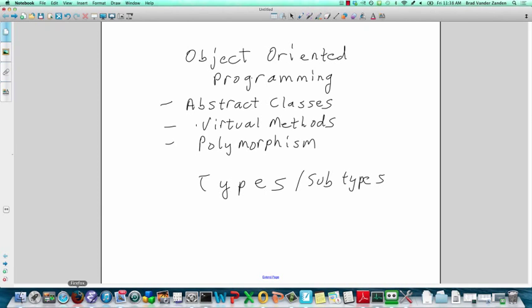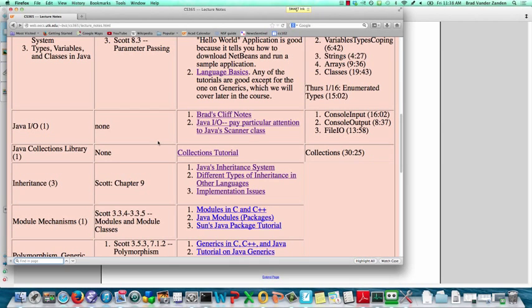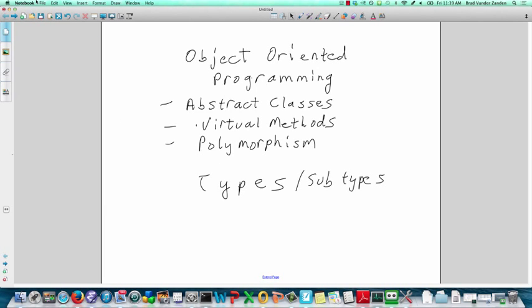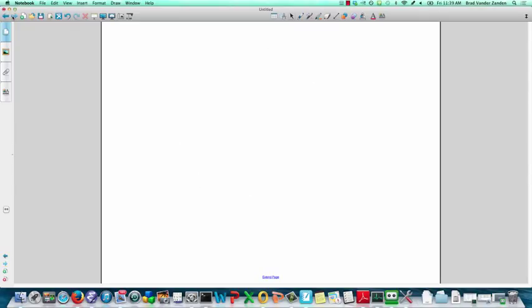The notes for this video lecture can be found both with briefly toward the end of Java's inheritance system, but primarily you're going to have to look into Scott chapter 9 for these notes. And also some of these topics I'll be talking about aren't really discussed well either in Scott or my online notes. So first, a very quick history of object-oriented programs.